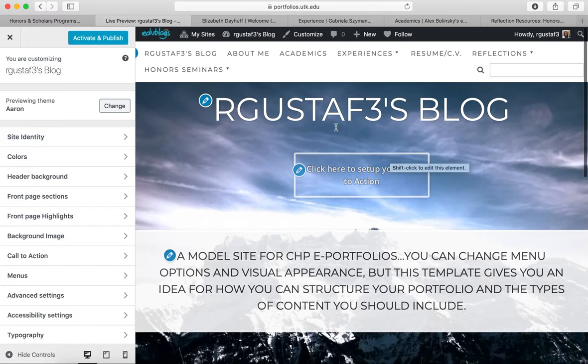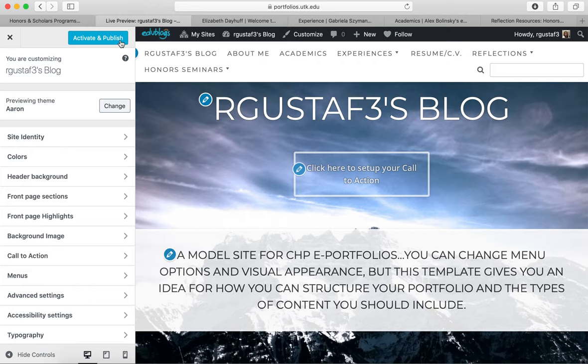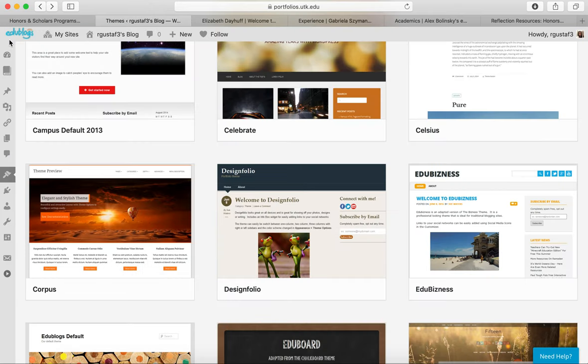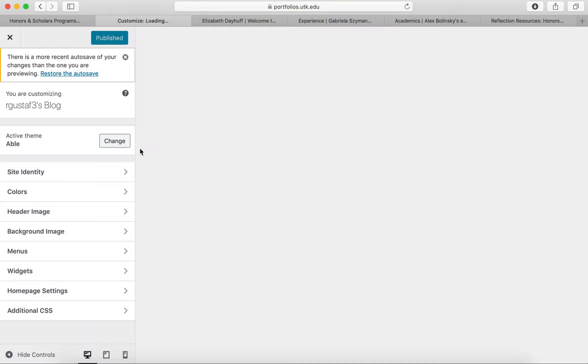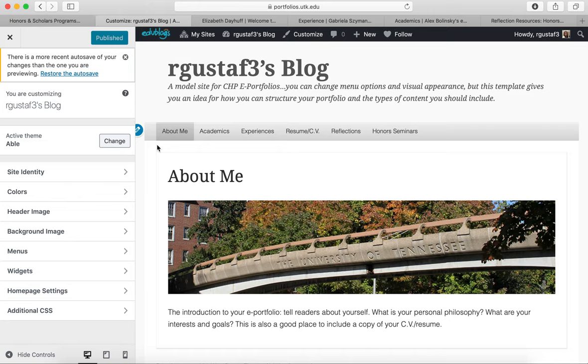When you do find one that you like, you need to click activate and publish, otherwise it won't save it. And if you don't want it, then you need to click this X, otherwise you won't be able to leave where you are. So also under here, we have customize. And I want to note that you can also get here from the front end of your blog because this customize button is always along the top bar.